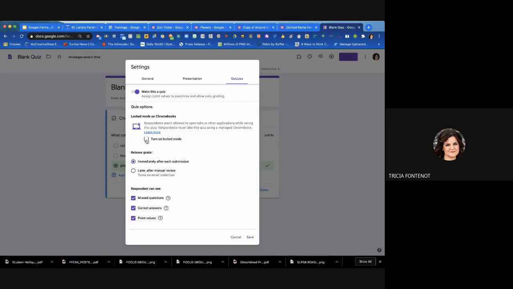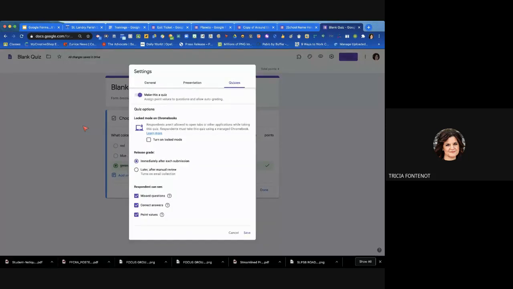So that is what locked mode is for. It's not going to work if they just take it on a desktop or a device that they have. It has to be a managed Chromebook. So you don't want to check this feature if some of your kids are not using Chromebooks to take the test. Or if they do, if we have as a district issued Chromebooks to everyone, you want to make sure that they haven't opted to use a family computer at home. You want to make sure that they're using their Chromebooks. Otherwise, if you check this box, they're not going to be able to access that quiz from anywhere except a managed Chromebook. All right, so just a little food for thought there.